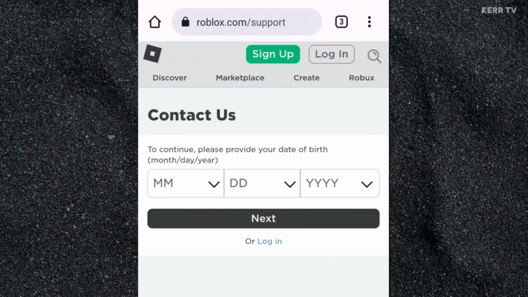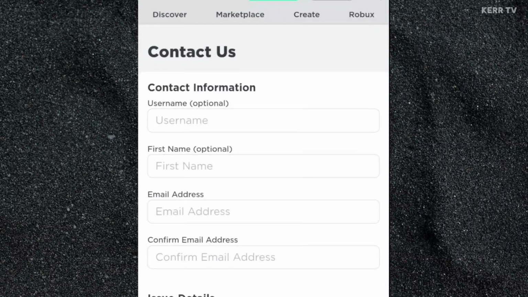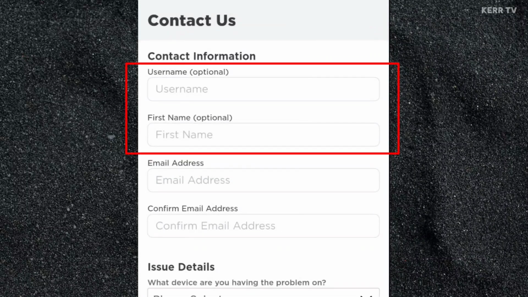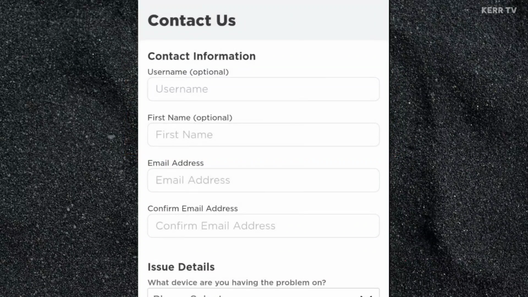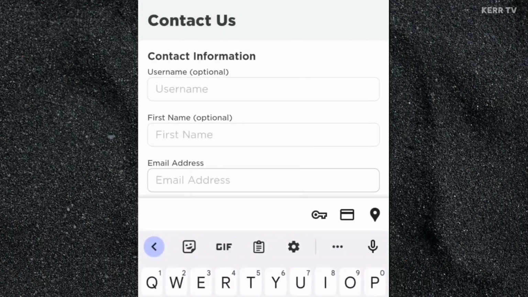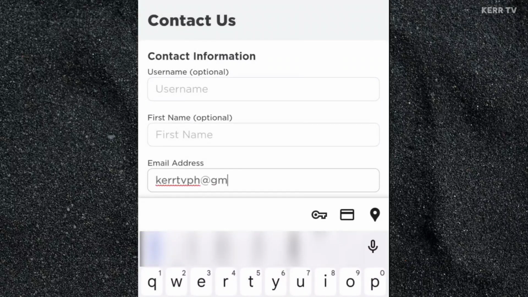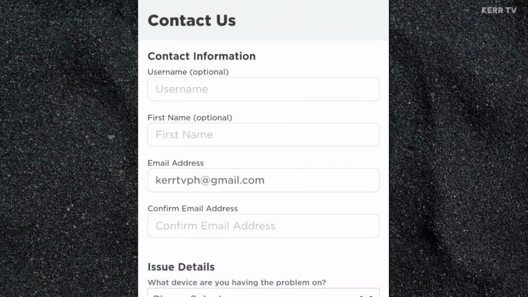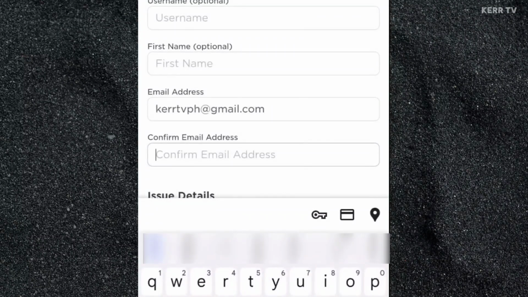Here, enter your real birth date. Once done, click on Next. Here, you can put your Roblox username and your real first name, but it's optional, you can just leave it blank. On the email address, you need to enter the email address that is connected to your Roblox account. And retype the email.